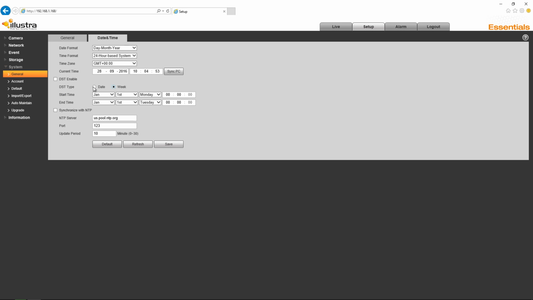Or, if I don't want to set the time manually, what I can do is synchronize with an NTP server if I have one of those available. So I can just check the synchronize with NTP box and configure the server settings in those fields below.